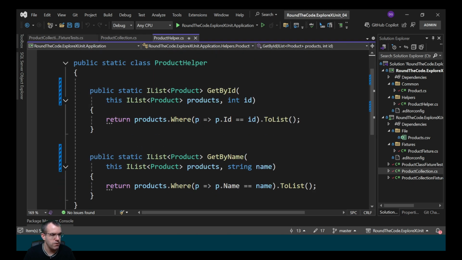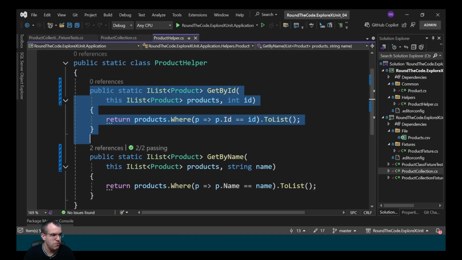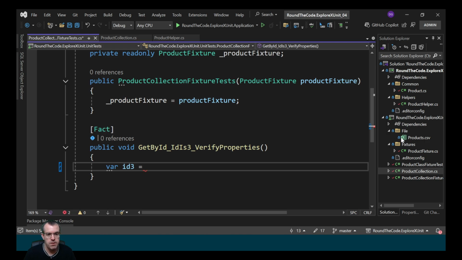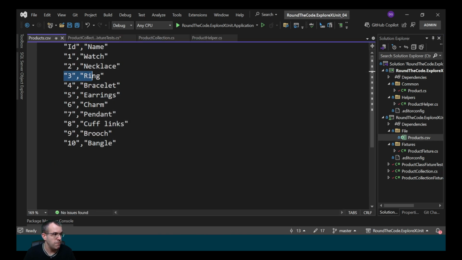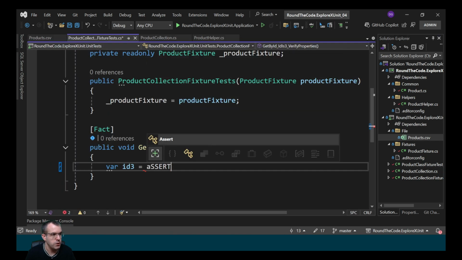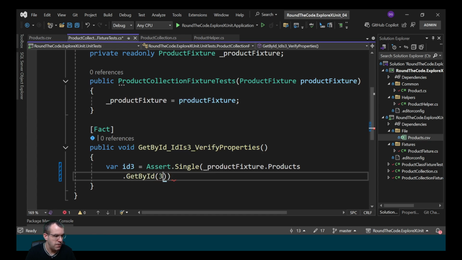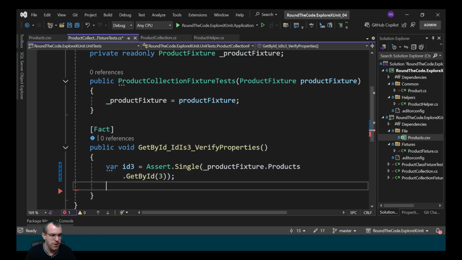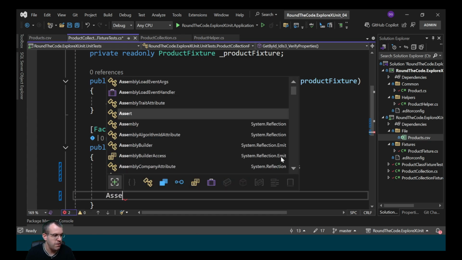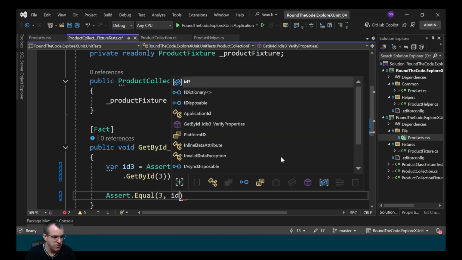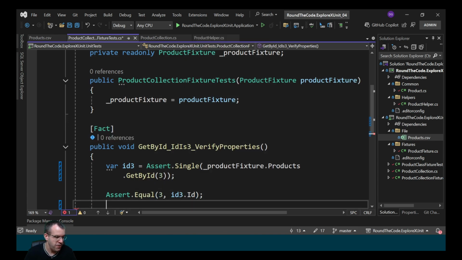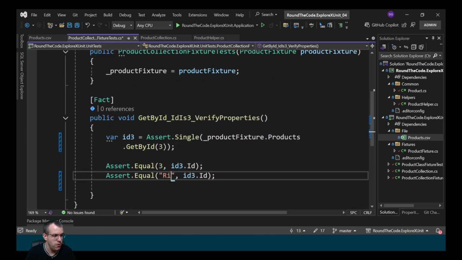If we have a look in the product helper, we've got this method where we're returning a product based on the ID. So if we have a look in the CSV file, the product ID of 3 is ring. We're going to call assert.single, and we'll call that method from the product fixture. So we get the product's property and the getById method where the ID is 3. And we can write a couple of tests within that. So make sure that the ID is 3 and that the name is ring.